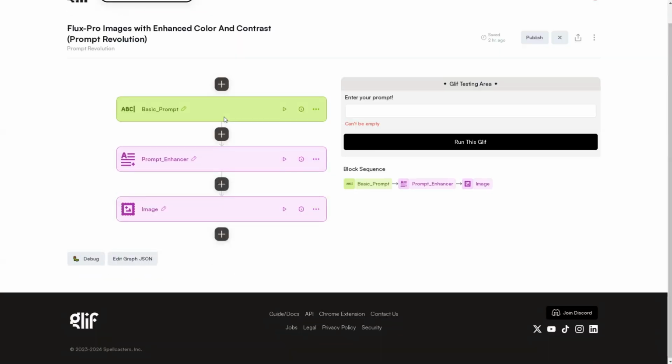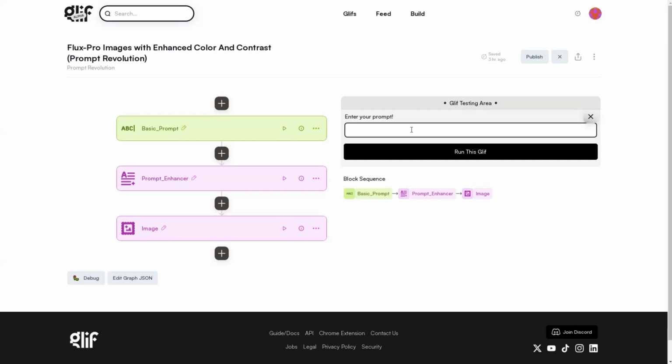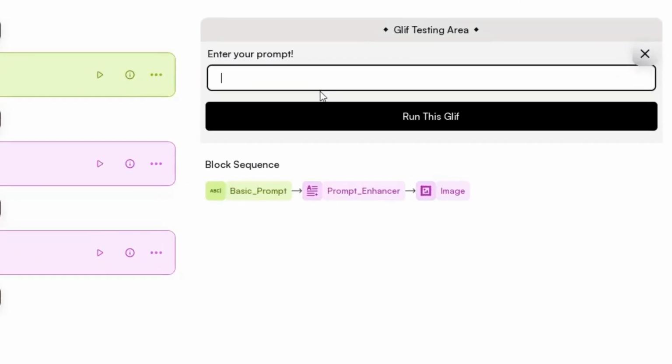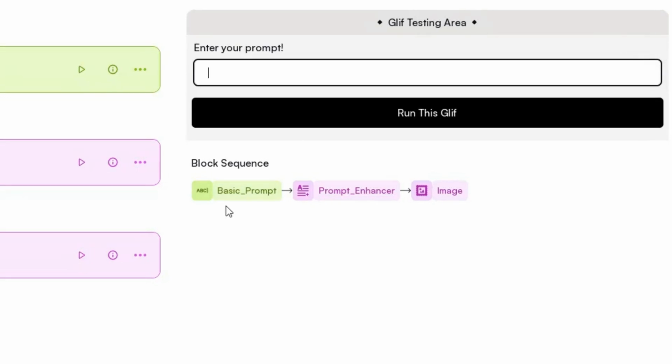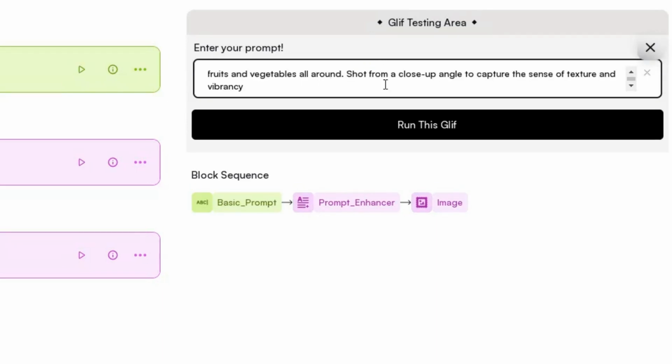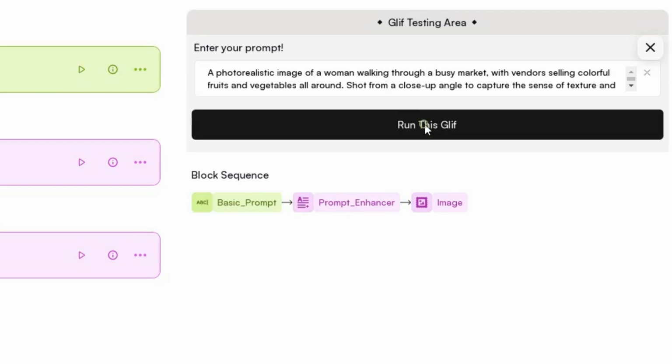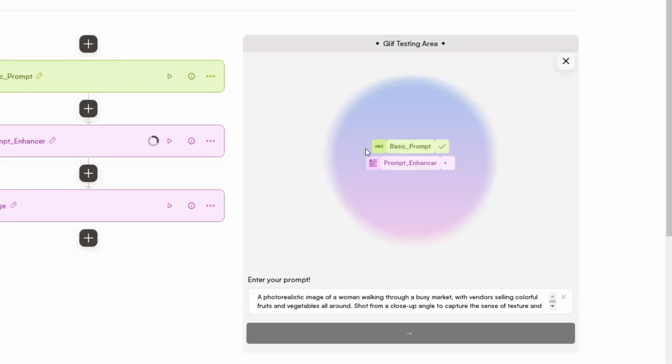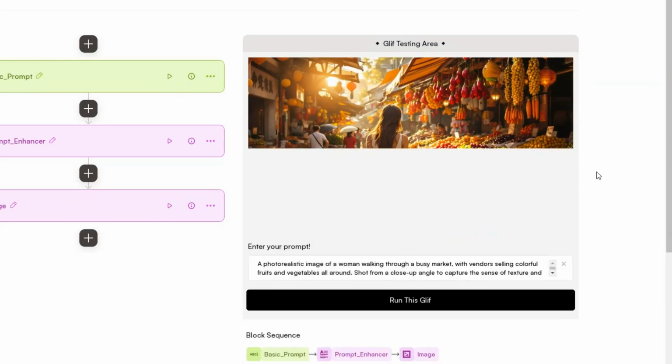And that's it. On the right, you will see a prompt box with the label we created. Enter your prompt. Here's how this workflow works. It takes the basic prompt you enter, enhances its color and contrast using Claude 3.5, and then generates an image for you based on the optimized prompt. Cool, isn't it? So let's enter this prompt, and then click on Run this Glyph. As you can see, the tool first analyzes the basic prompt, enhances it, and then generates an image based on the optimized prompt.